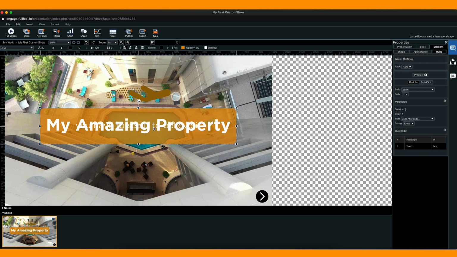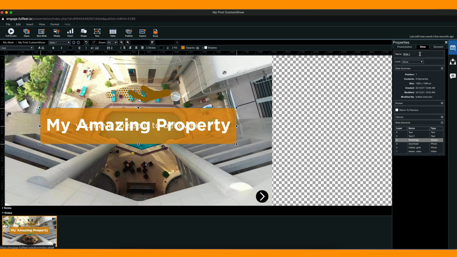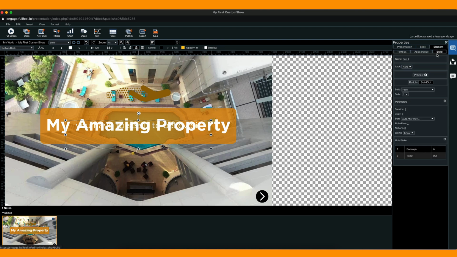Next, I want my tagline to appear. But my tagline is a little bit hard to reach right now because it's behind the title. That's no problem. I can click the Slide tab and I can click the tagline element in the Slide Elements table. I can then click on Element once again, go to the Build tab, and build this in, and I want this to fade in, and I want it to be ordered 2 because I want it to appear right after the shape does. I want there to be a slight delay so that it doesn't appear too quickly, and I want this to start automatically after the previous build.